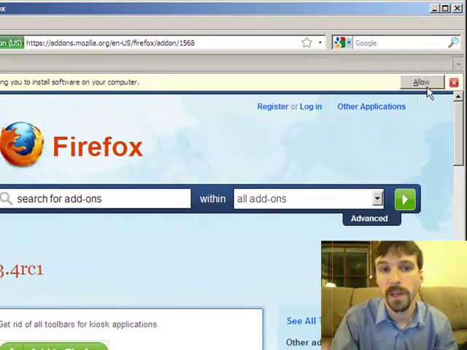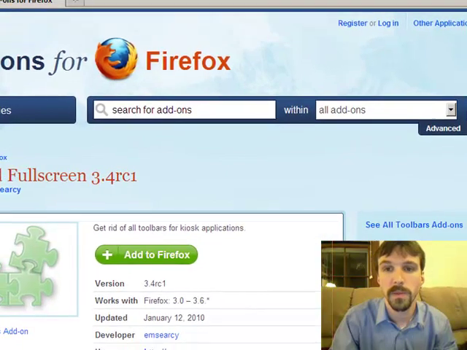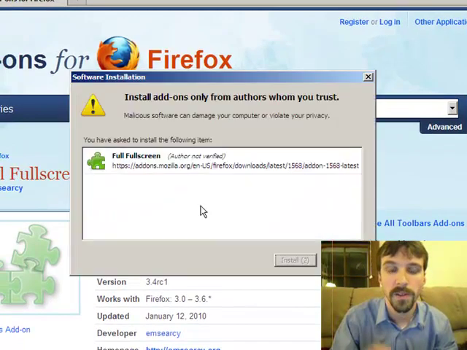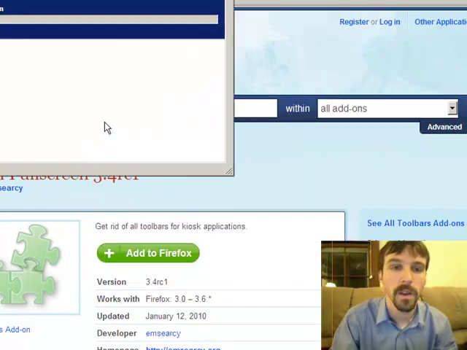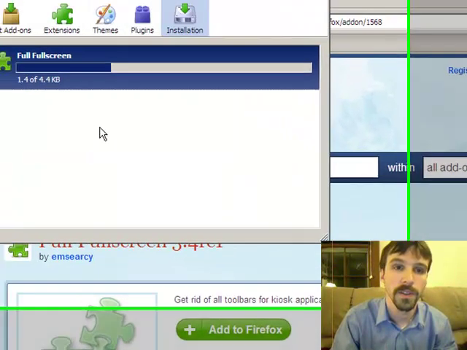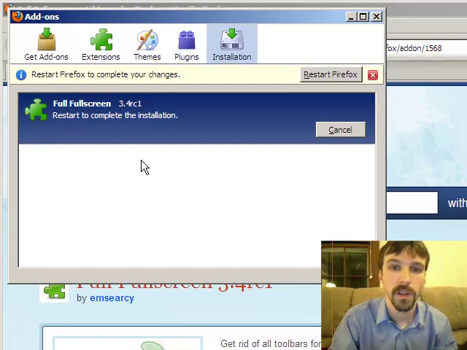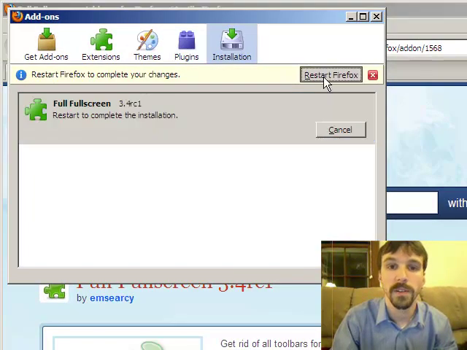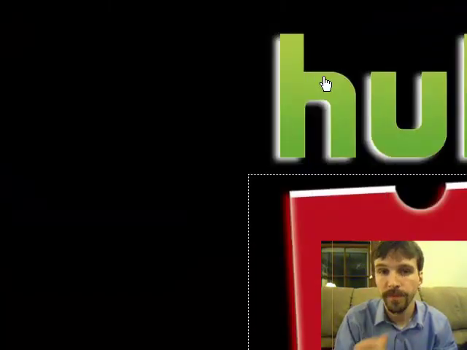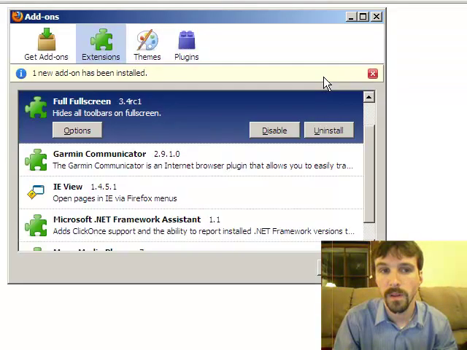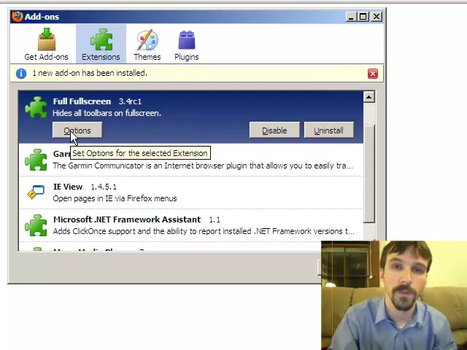In the upper right, it may ask you to allow this website to install software. So it'll download it for you. You'll click Install Now, and then it will install the software for you and ask you to restart Firefox. So you just hit that button. So it just popped back up, took a second or two, and you have options for full screen.